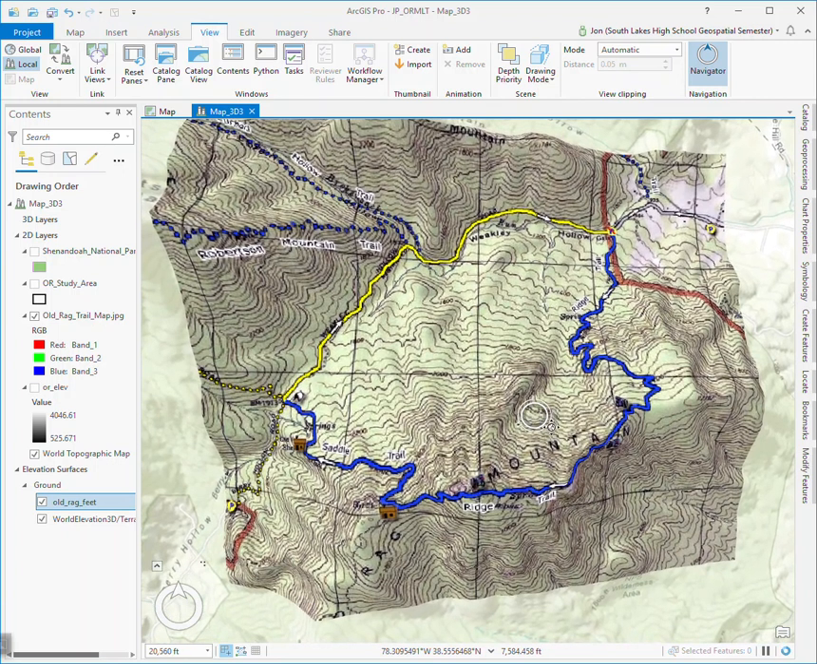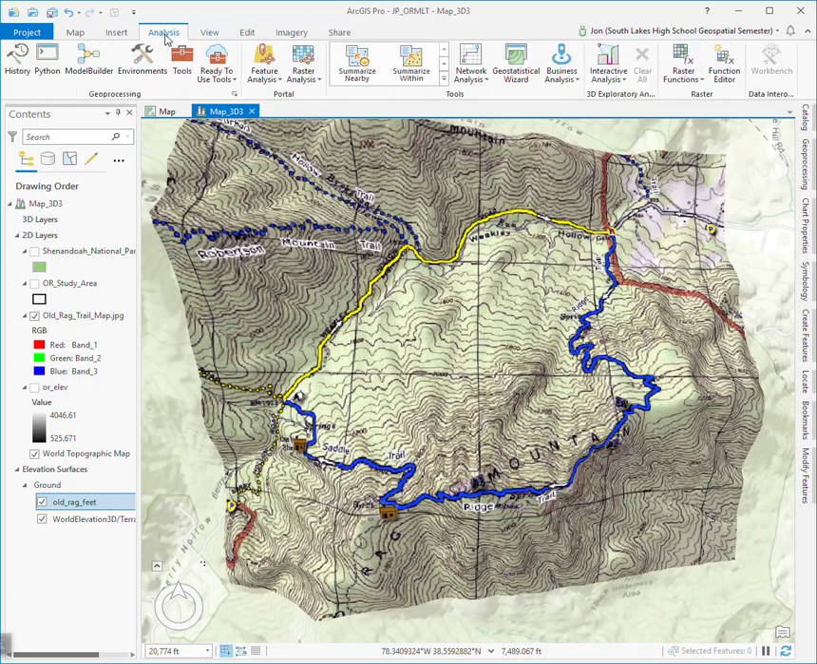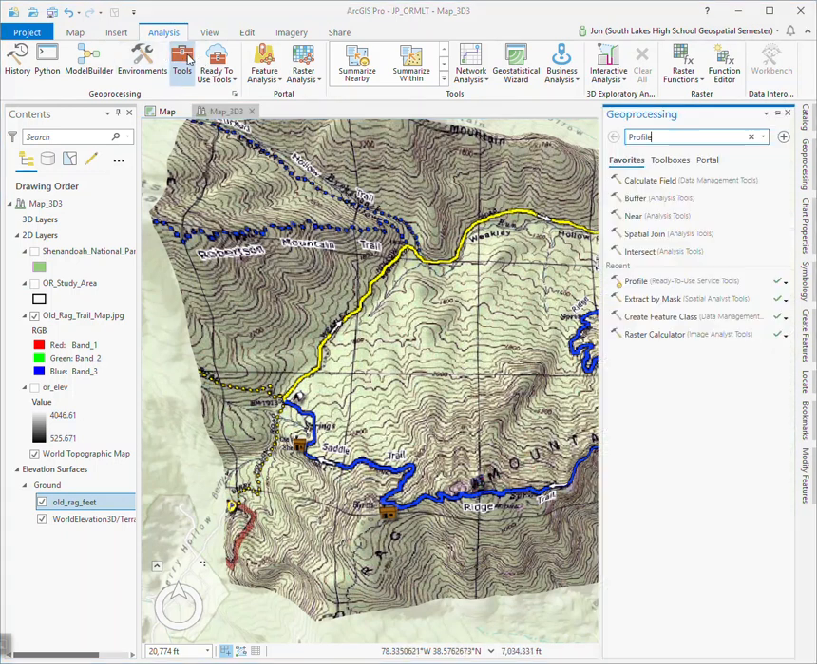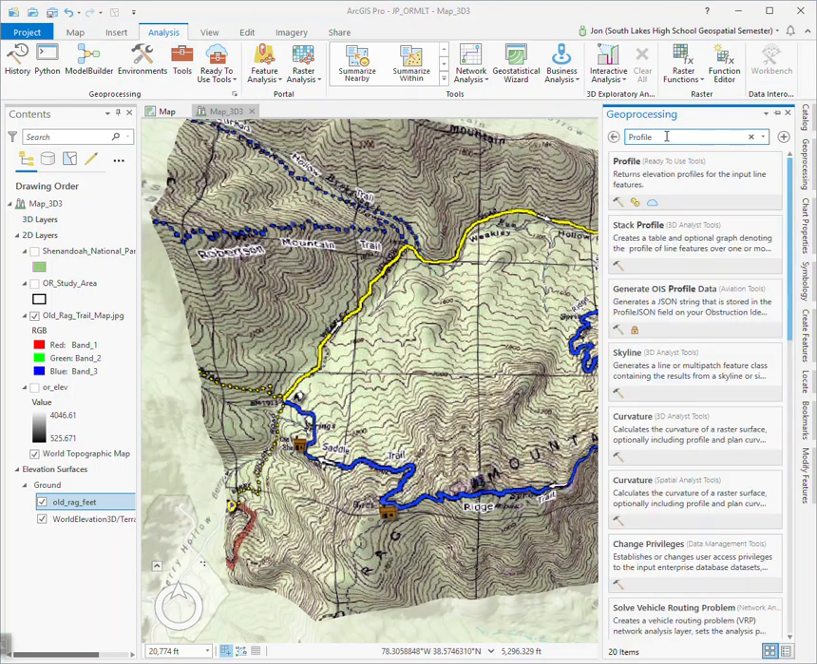Okay. And now we're going to create the profile. So now I'm at step 35. And so what we do is we go up to analysis and search profile, which I've already put in there because I had to find it. And we click on it, profile.